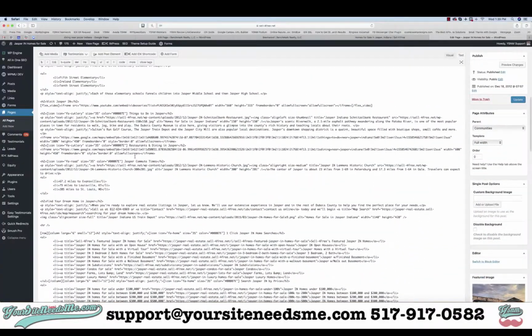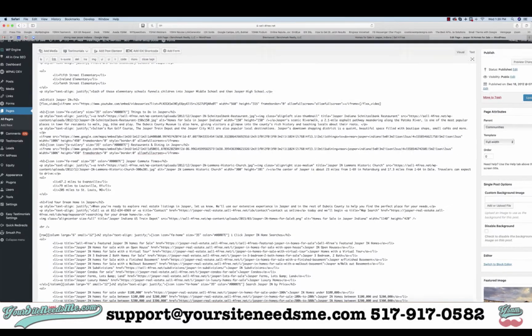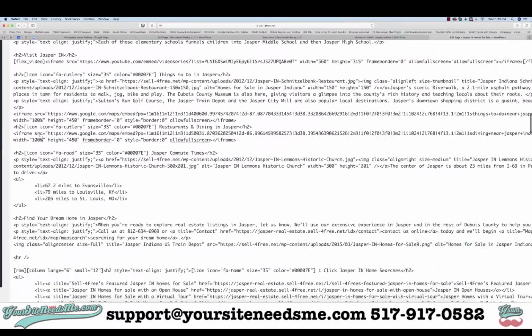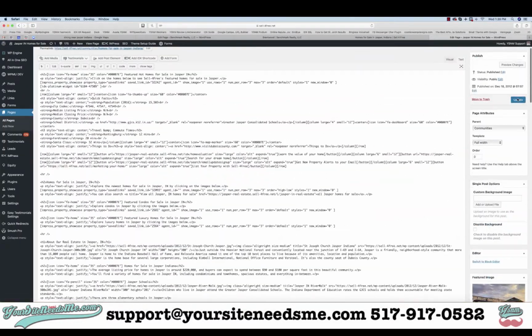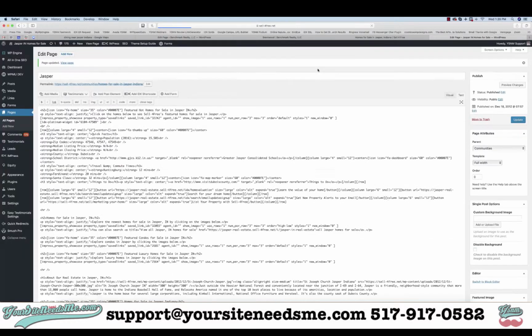Actually, it's right above here. And let's change the width to 100%. Notice that I did put a % sign in there too. And then we will update it. And that's it. That's how you embed a map into a WordPress page.